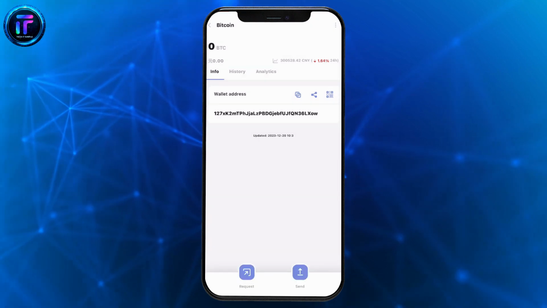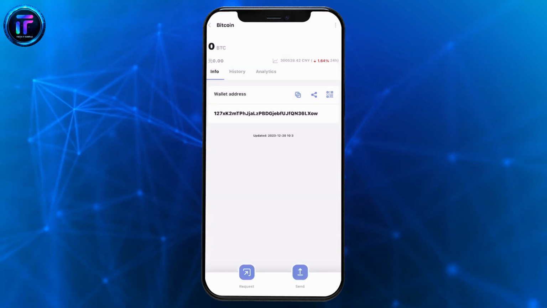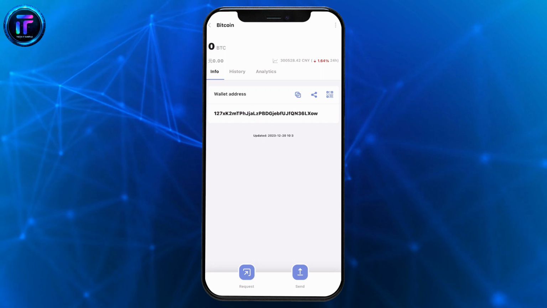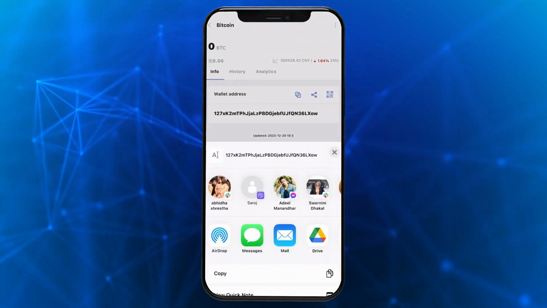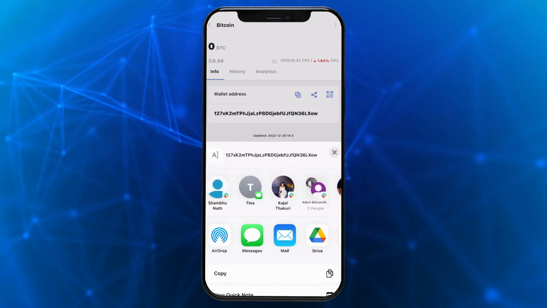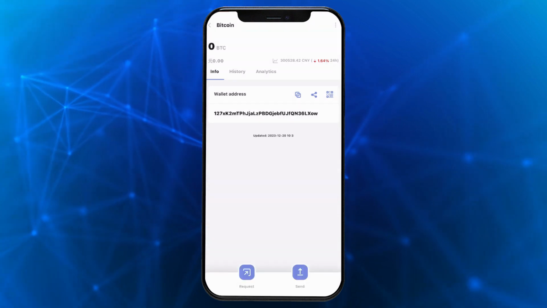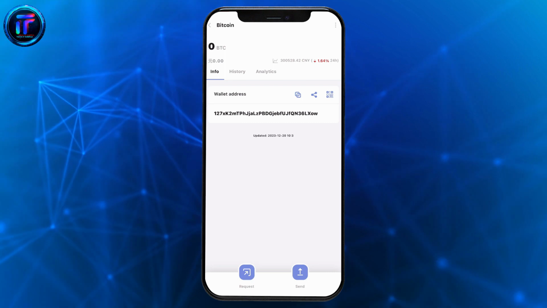You can also share your Bitcoin wallet address with others to receive Bitcoin payments. Simply tap on the share icon right next to the copy icon and then select one of the contacts you would want to receive the Bitcoin from. And that is how you should be able to find your Bitcoin wallet address using your Guarda application on your mobile device.